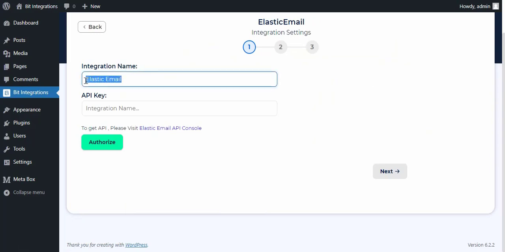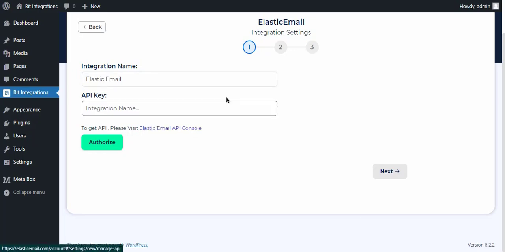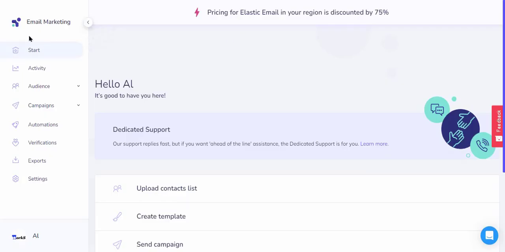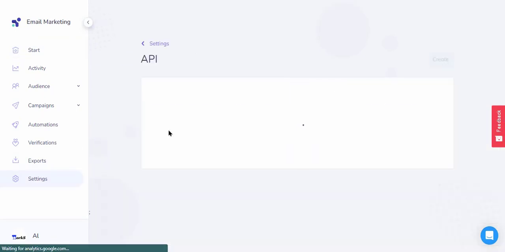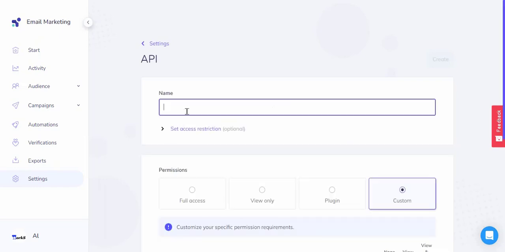Here, give the integration a meaningful name as you want. To get the API key, go to the Elastic Email dashboard. Now click on Settings and navigate to API. Create an additional API key. Give a meaningful key name as you want.